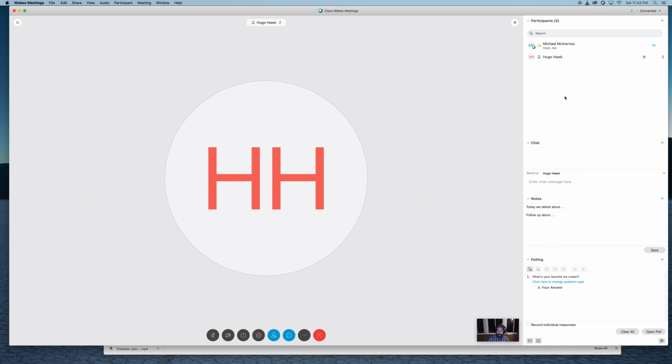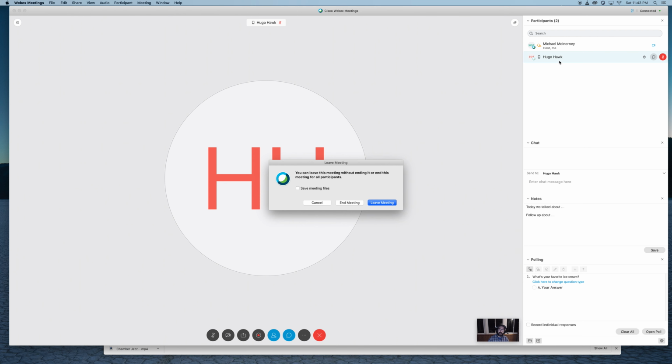But that's pretty much it. From there, we can hit the red X button, right? And this will let us end the meeting if we wanted to end it for everybody involved, or we could leave the meeting. And this is where you could leave the meeting and the other attendees or participants could continue chatting, doing their thing, and then the meeting would automatically close when the scheduled time was up. We can choose to save the meeting files, so the poll questions, the notes, all that can be downloaded for future reference. Right? But for now, we'll end our meeting.